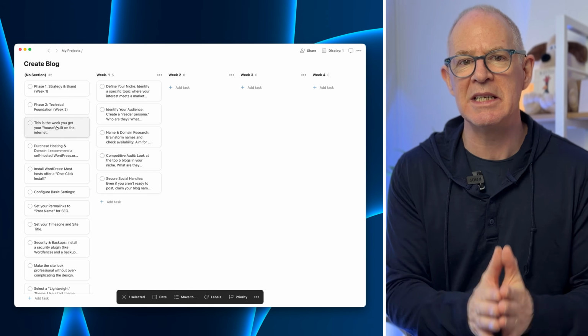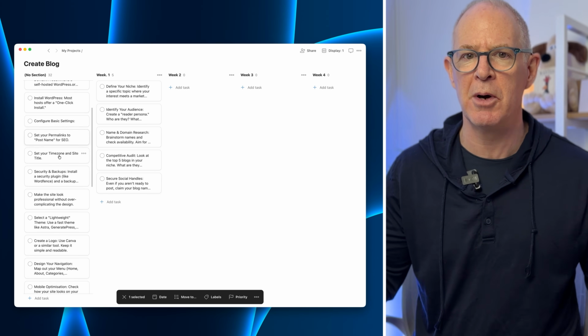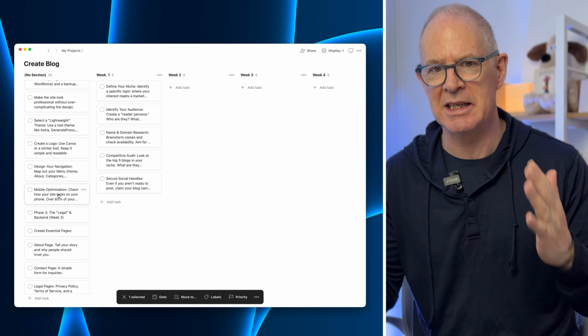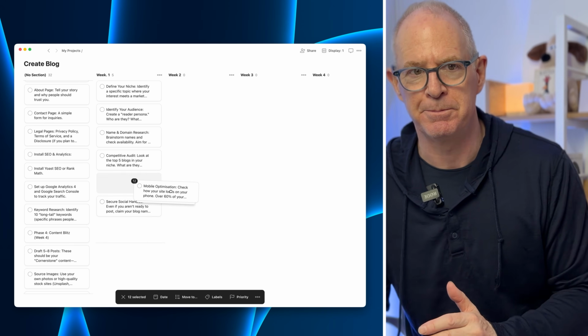Once you've got them in, you can see the whole scope of what the AI generated tasks have given you. Now there are a few other things that you may wish to do.